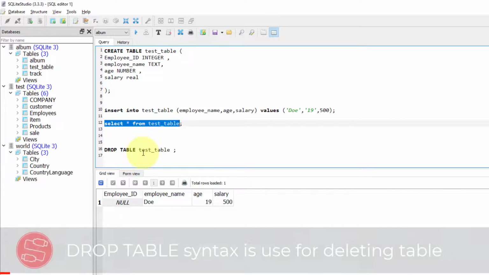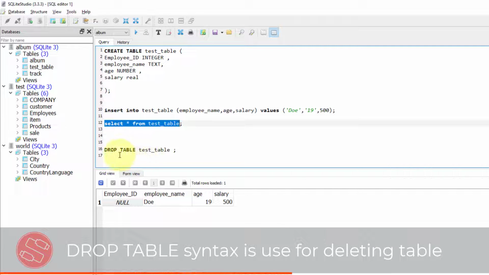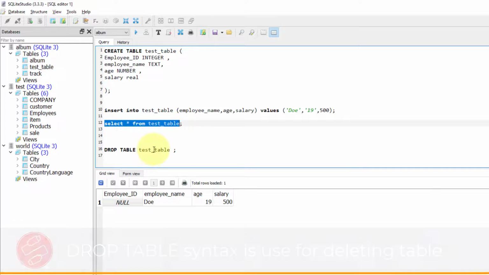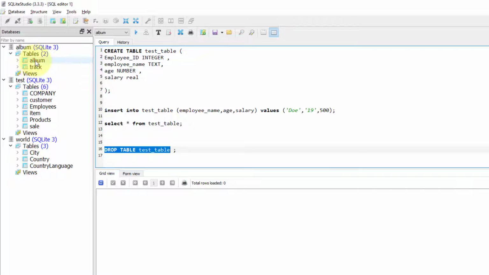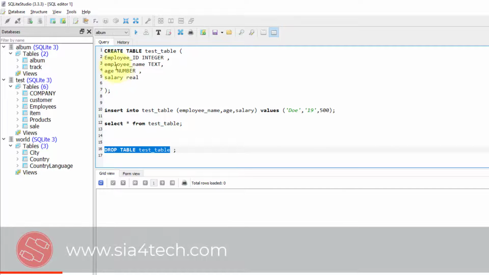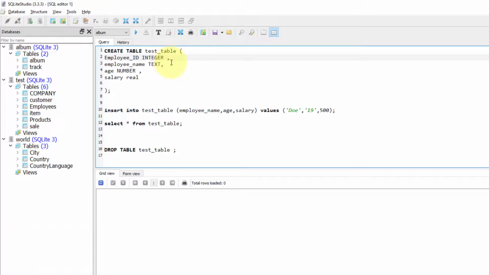Drop table is used to delete a table. So you write drop table, then the table name. Let's run this query. The table has been removed. And let's create the table again, but this time we specify the not null constraint on the employee ID. So after the data type, I will write the not null constraint. This not null constraint prevents inserting null values into the table.